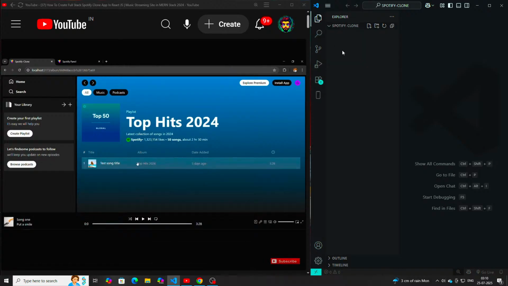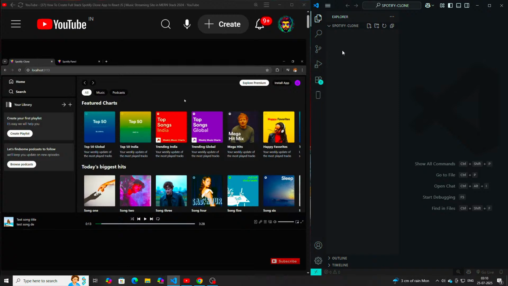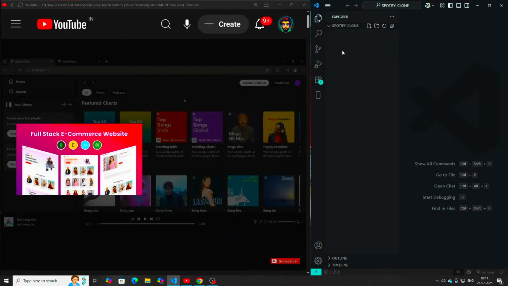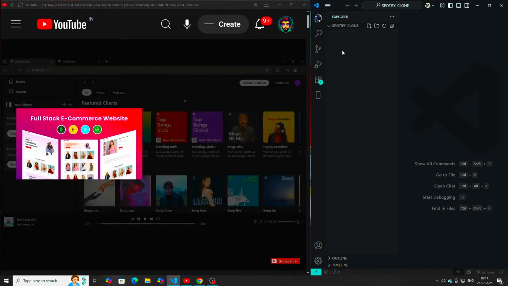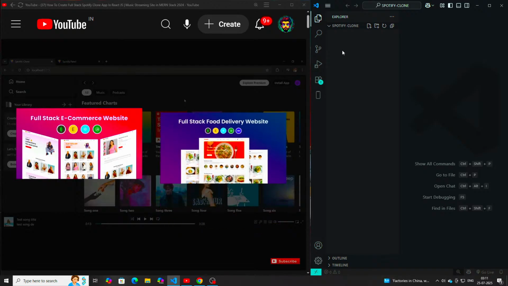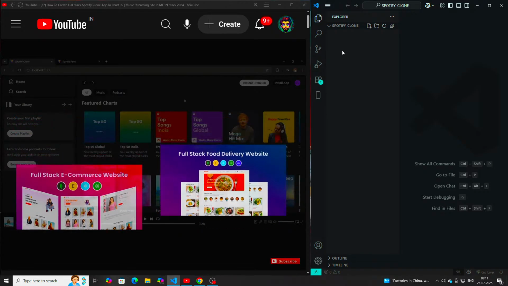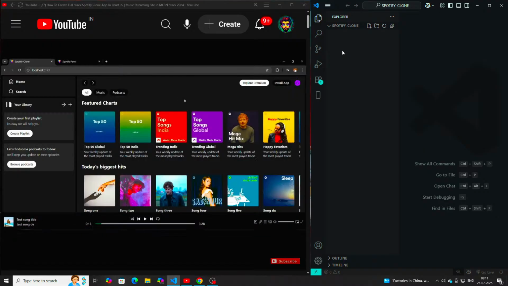We will create this full stack project using React, Express, and MongoDB. And we will upload our audio files and images on Cloudinary storage. If you want to build more full stack projects, then you can check out these tutorials: how to create a full stack e-commerce website and how to create a full stack food order website. You will find these tutorial links in the video description. Now let's start to create this full stack music player website.